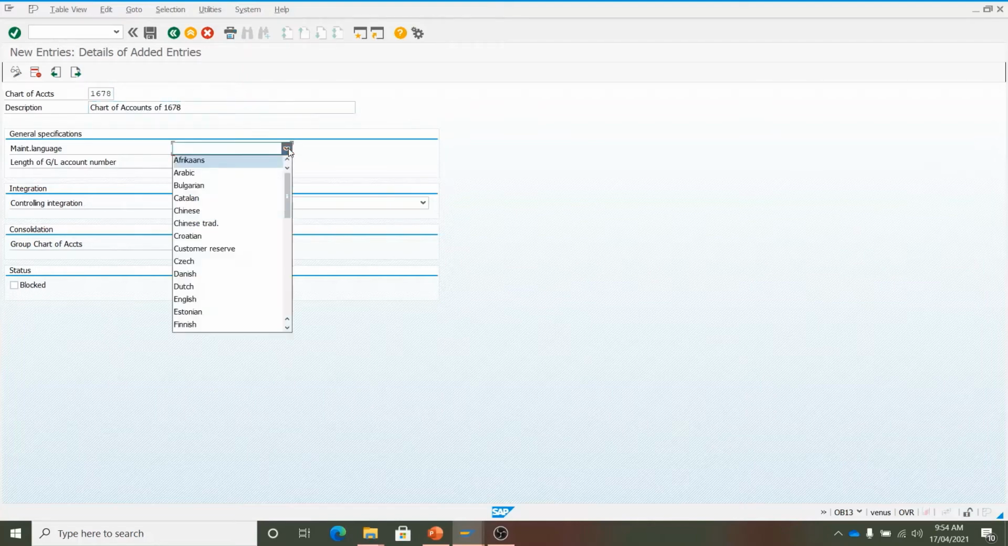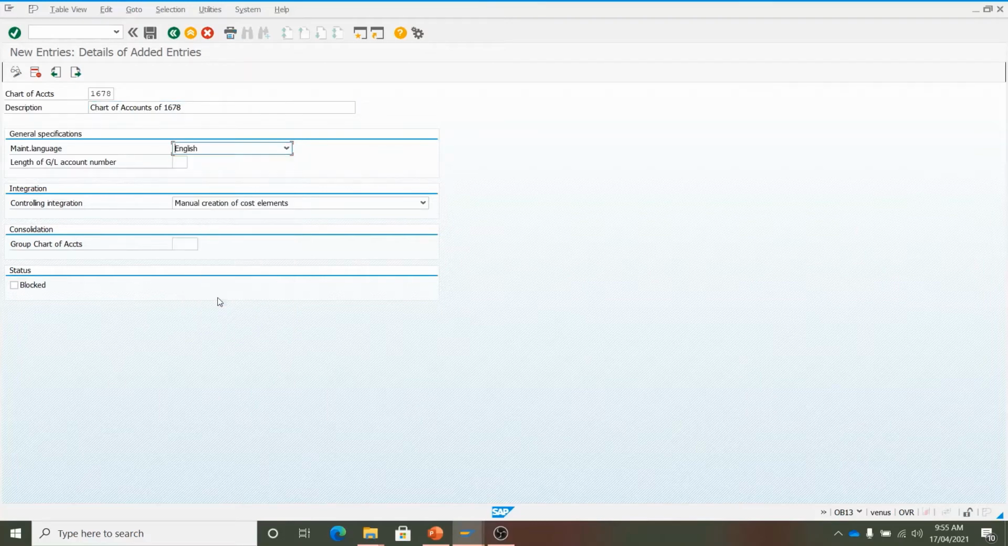Okay, and the maintenance language I will be using English. Length of GL account number I will be using 6. 6 means that there will be 6-digit GL account numbers. If I choose 4, 4 means that my GL accounts will get finalized at 9999. So in the future if you are going to make an enhancement in your business, then you have to create your GL accounts from scratch.